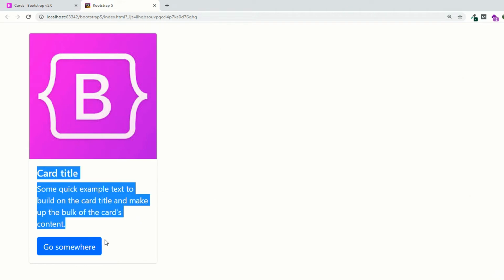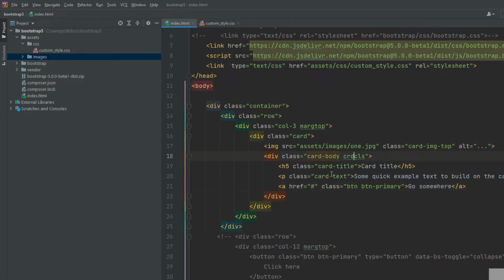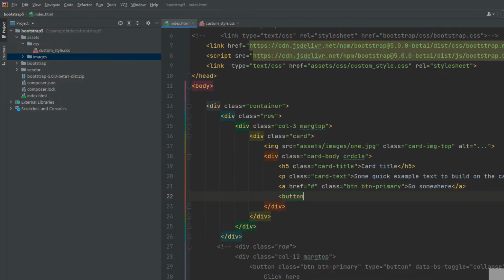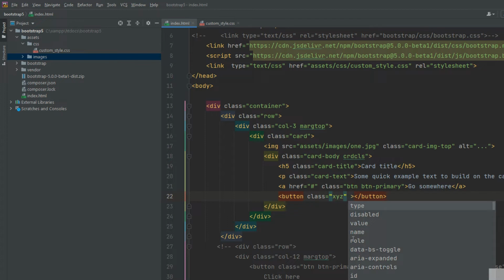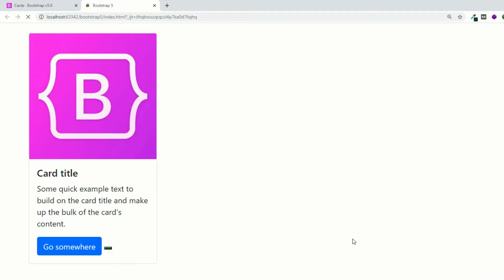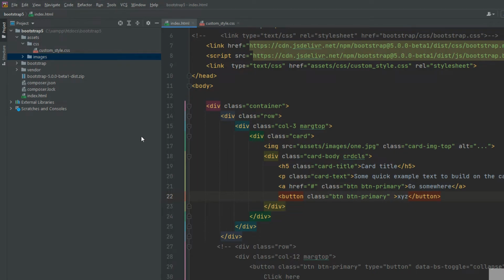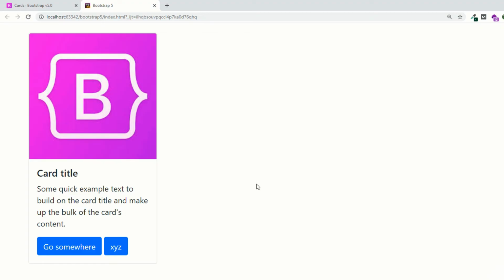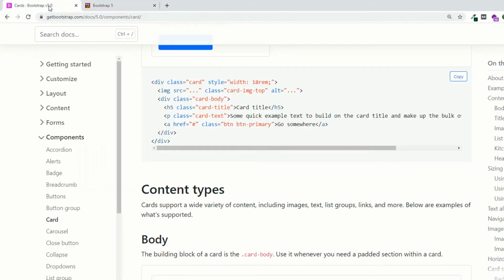You have to place all your content inside this body. Let's suppose your button. So this is the button, XYZ. Now I'm saying it's button primary, XYZ. It's fine. You can also put anything here, and you can also use some other kind of stuff here.